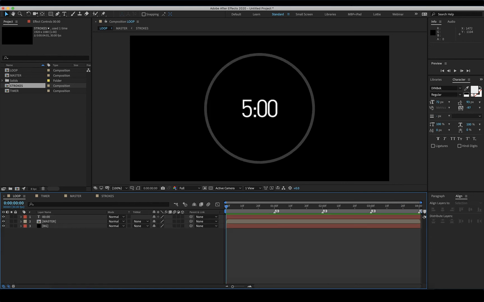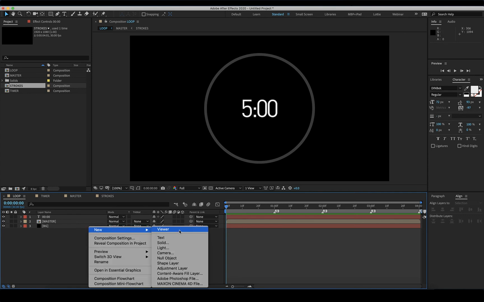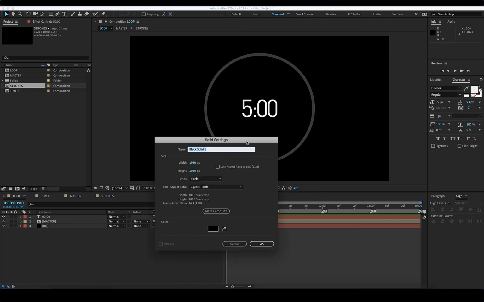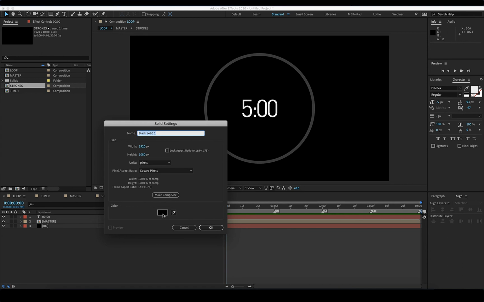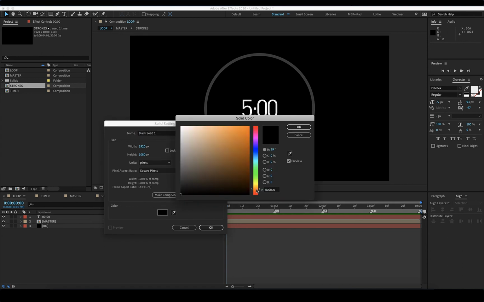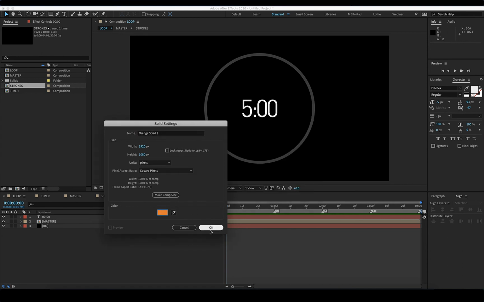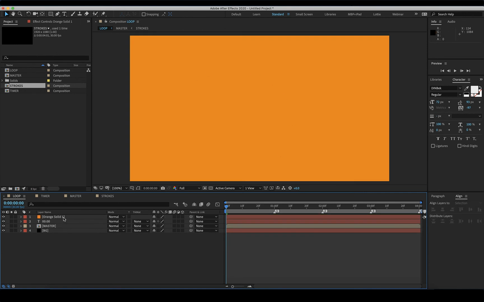To finish up this tutorial, I would like to make a frame around our comp to make it look a bit nicer. So I'm going to create a new solid, and I'm going to use the same orange, or almost the same orange that we have earlier. And I'm going to press OK. We'll select the orange solid.